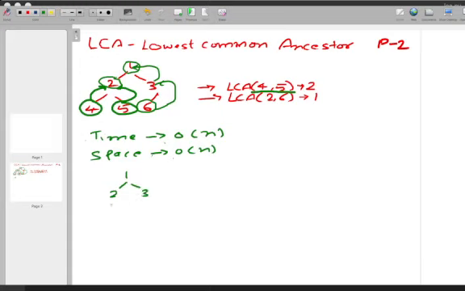Let me write it down once more. 1, 2, 3, 2's children are 4 and 5, and here we have 6. Now we are going to write a recursive function that calls itself. If I pass the root node, it will try to go to the left of the root node and check if that is null, then return null.